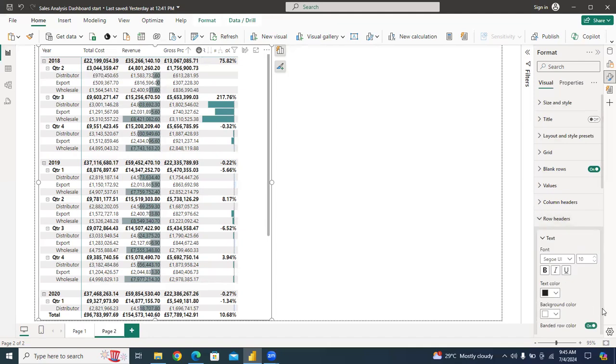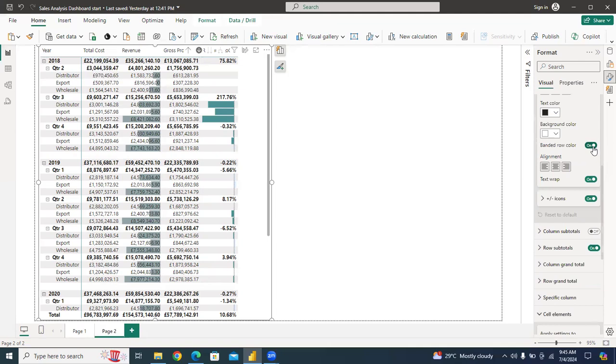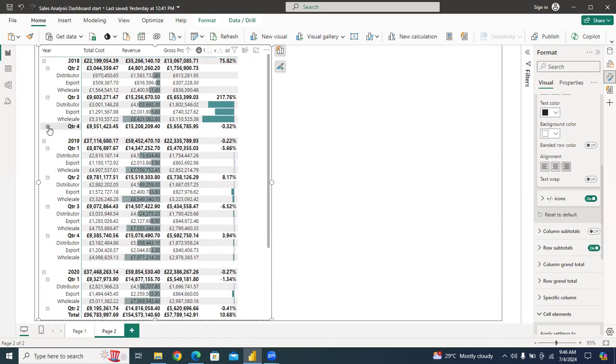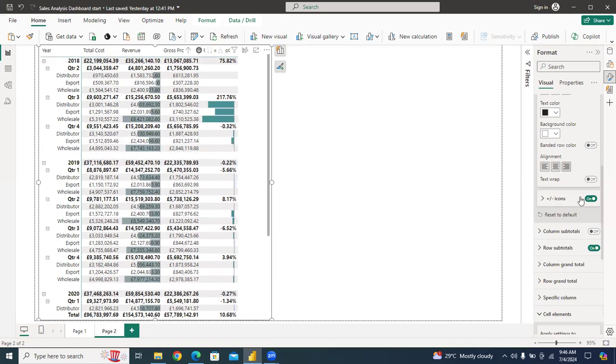Row headers have given us some options: banded color, or whatever color I need to see. Alignment can be middle aligned or left aligned, whatever I need. Text wrap, my text should not be wrapped. And these plus minus icons, I don't need to see them. Let me remove them.